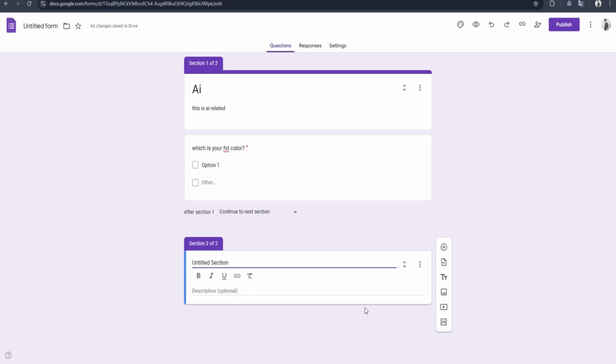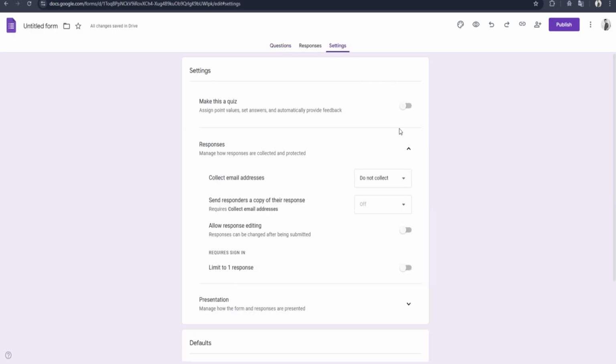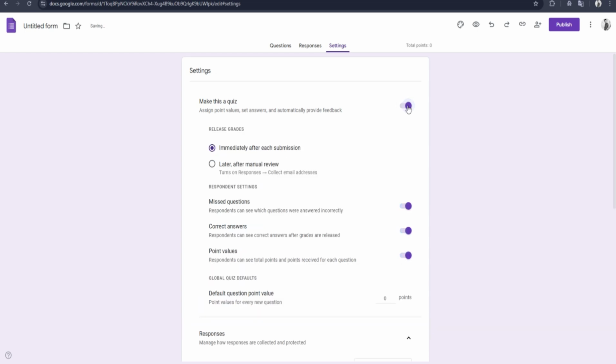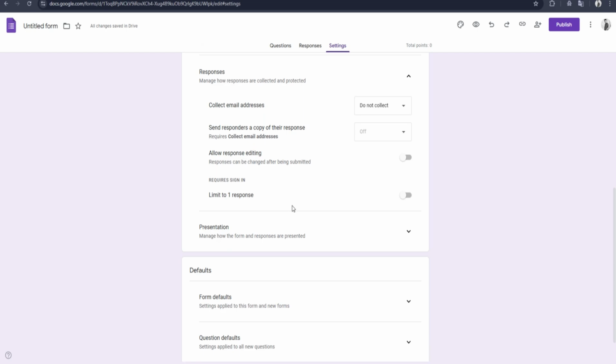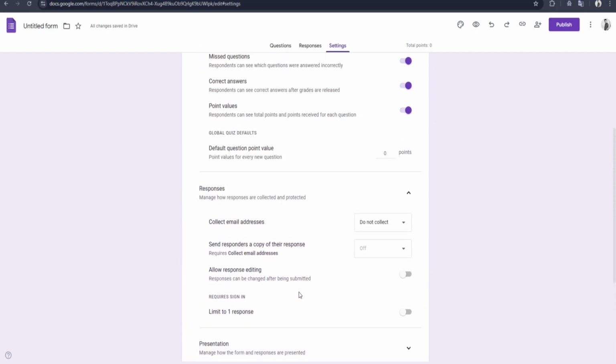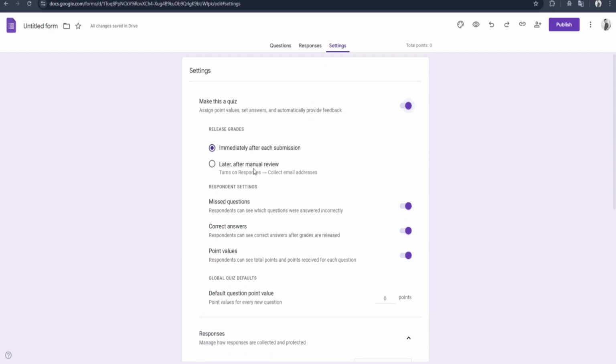If you're creating a quiz or test, Google Forms has a quiz mode that you can turn on by clicking the settings gear icon, navigating to the Quizzes tab, and enabling Make This a Quiz. This lets you assign point values to answers and have Google Forms automatically grade responses, which is a huge time saver for educators and trainers. You can also customize what feedback respondents receive, whether they see their score immediately or after manual review.